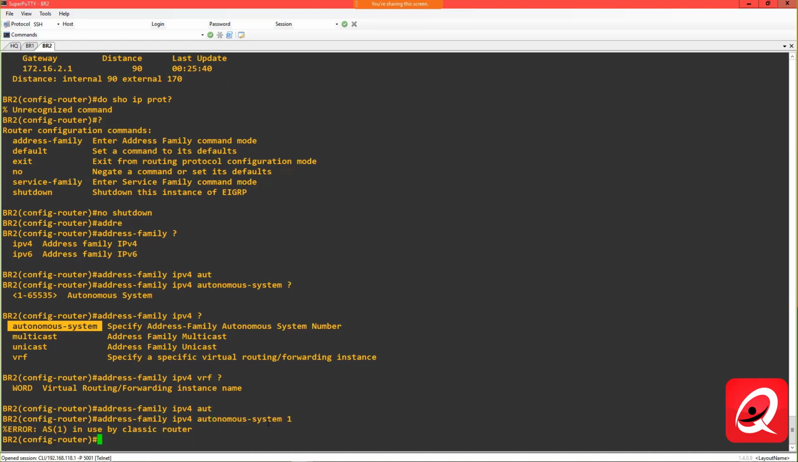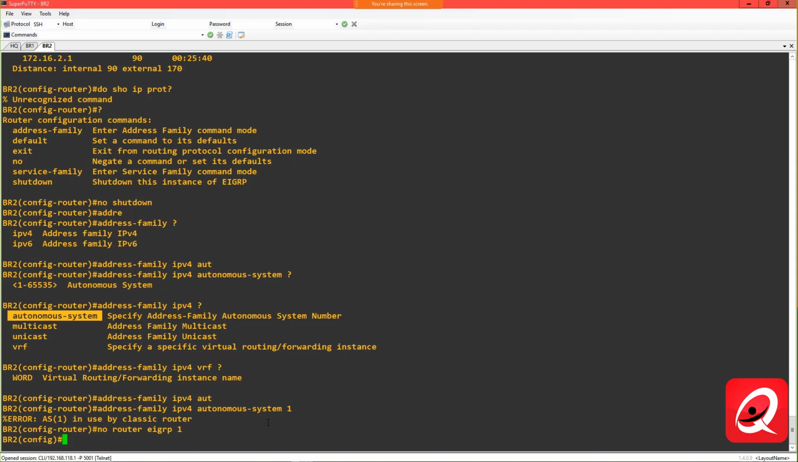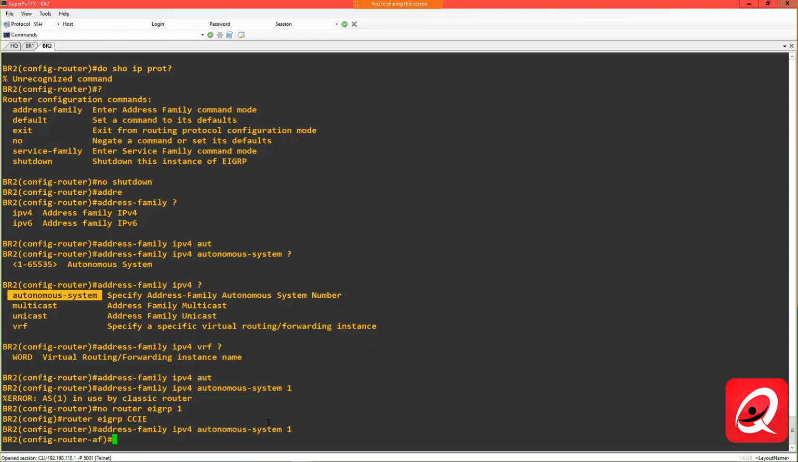So we're going to say autonomous system number 1. All right, oops, I forgot we've got ASN number 1 already configured. So let's do no router EIGRP 1. That takes out the old configuration. Now we can go and create our autonomous system number. Again, this autonomous system number needs to match on all of the routers. We should see our adjacencies go down as well. We might see the adjacency go down for v4.